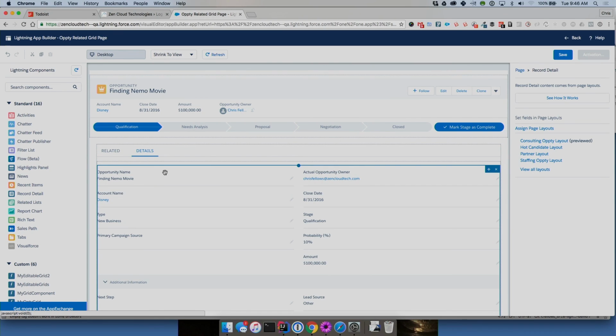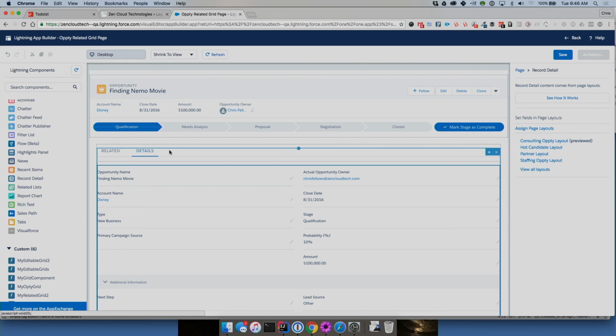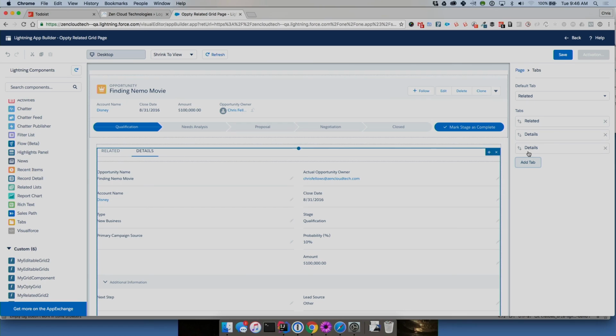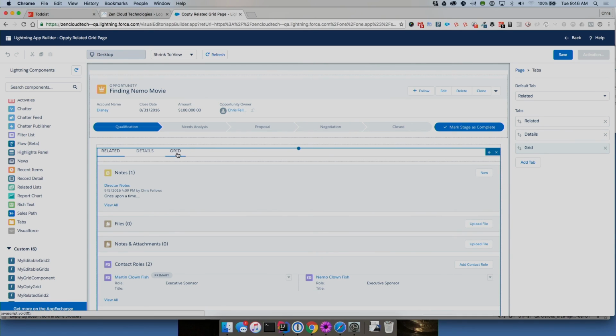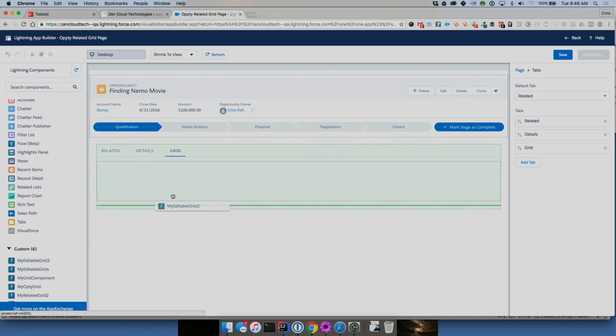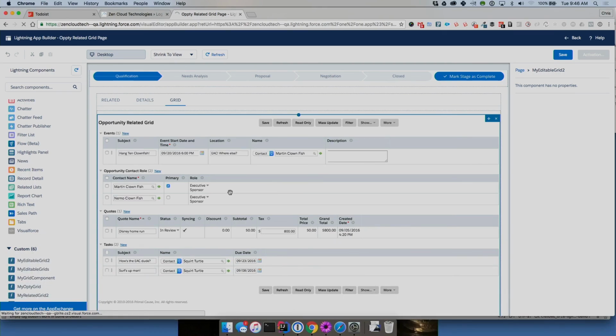But now we want to put in our Lightning component. If we come down here, we see my editable grid 2. That's what we just built. So let's actually drop that in too. So we're going to click up here on our tabs. And we're going to add a new tab. We're going to make it a custom tab because we're going to name it grid. Now it shows up here. I can click on grid, and I can drop in my editable grid. And here it populates right up, and this is what it looks like with the page.